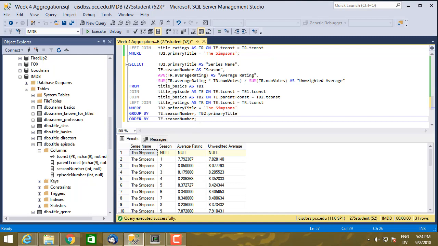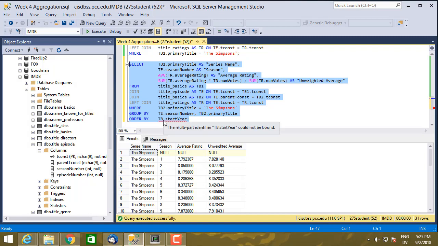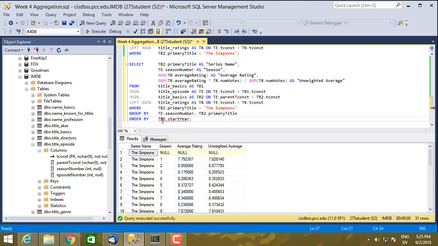Now, order by is similar. So for example, I can order by season number because season number is in the group by clause. And so SQL knows how to handle multiple rows that have different season numbers. But what if I tried to order by title basics dot start year instead? Actually, it should be tb1 dot start year. So that's the start year for the episode.